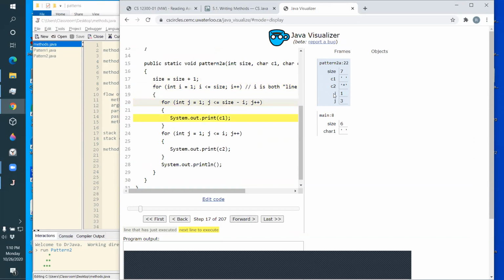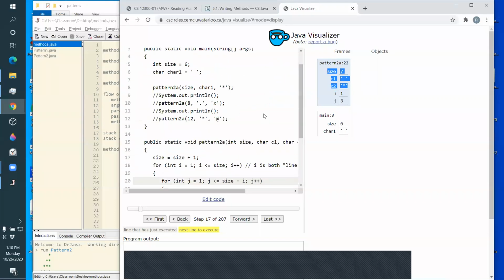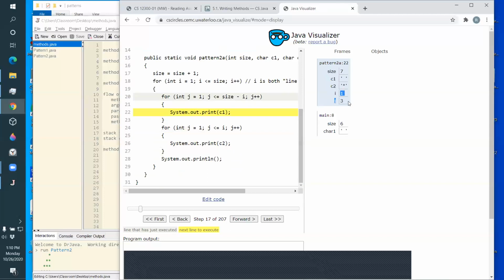So notice, here are examples of local variables that aren't parameters. This for loop created a local variable, and this for loop created a local variable. So now this stack diagram has 3 local variables that are parameters and 2 local variables that are loop variables. So all 5 are called local variables, but they have different roles to play. These are parameters. They got their values in the method call. These local variables got their values by me declaring them.